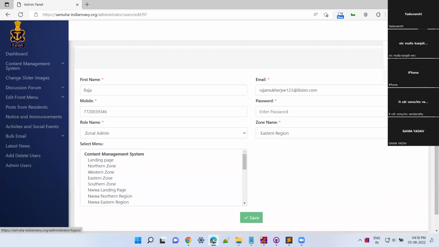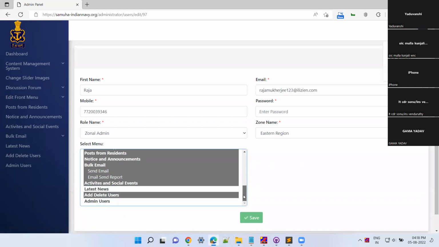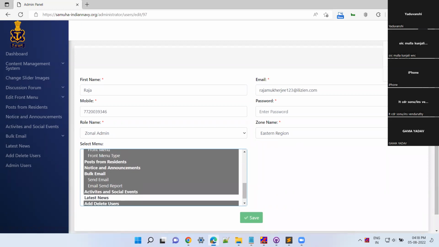Sir, but this can be done by the super admin only. Only the super admin can give rights. You can tell the super admin that this email ID and this phone number should be given a right to change, for example, activities and social events, and that can be changed.